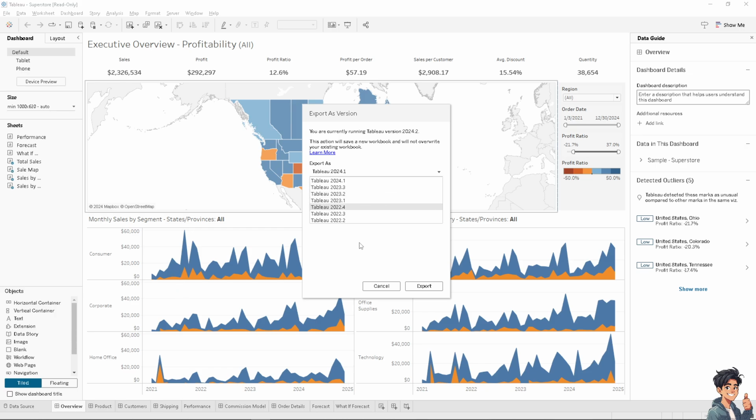Now, these are suitable for public sharing, portfolio building, and contributing to open data projects. I believe that the TWB and TWBX are best for sharing with others who need access to both the workbook and data, ensuring portability and simplicity.